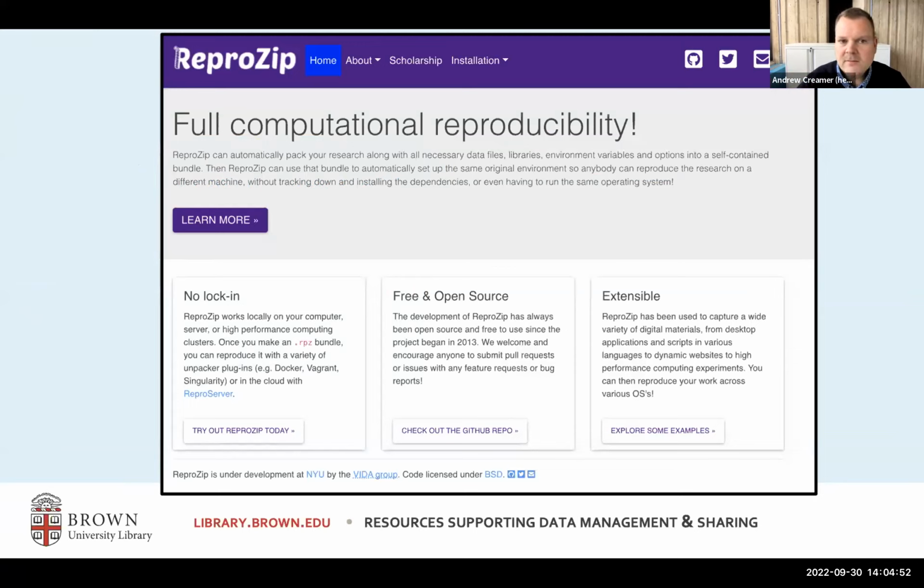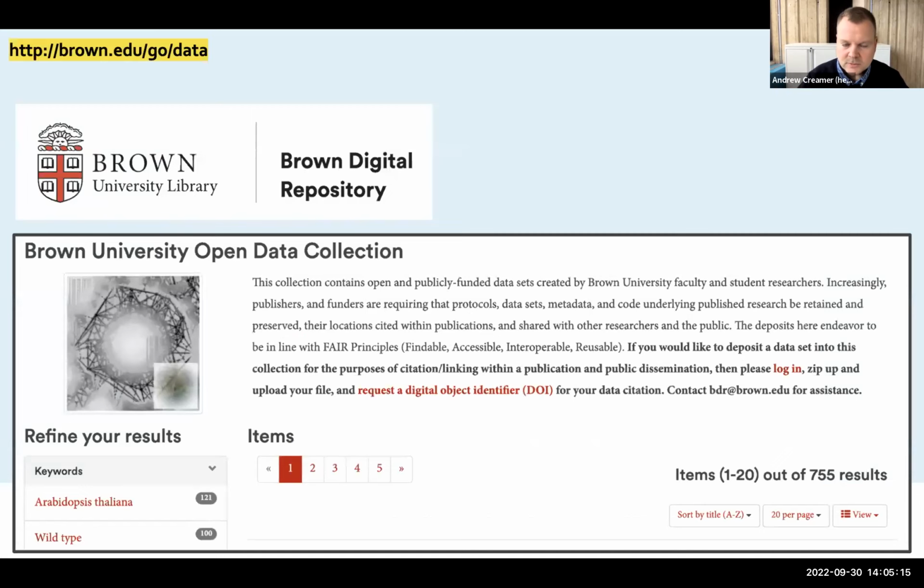I'll also point out, for the Zenodo example, NYU has created this ReproZip tool. If you have research software, it can take in some of the dependencies that would be required for running the software in the future, capture that environment, and package it to be deposited as well. So there are some emerging tools.